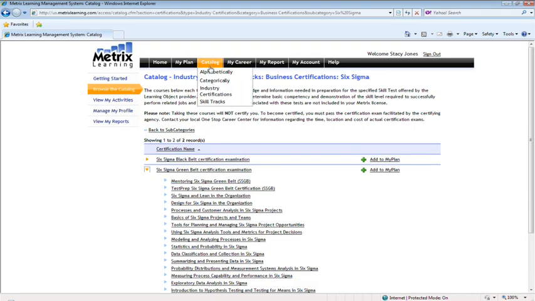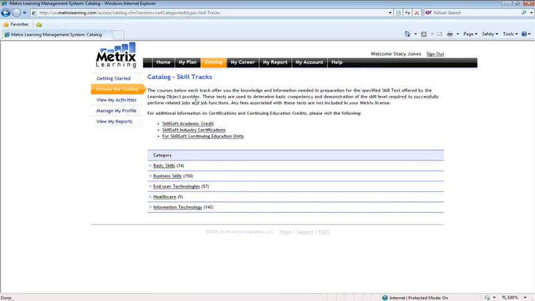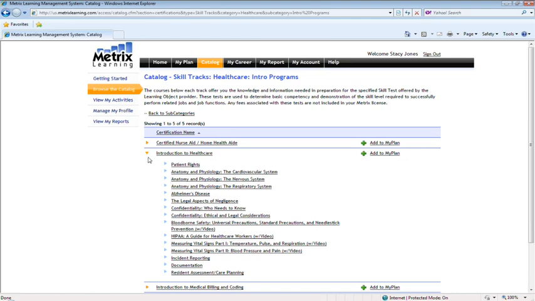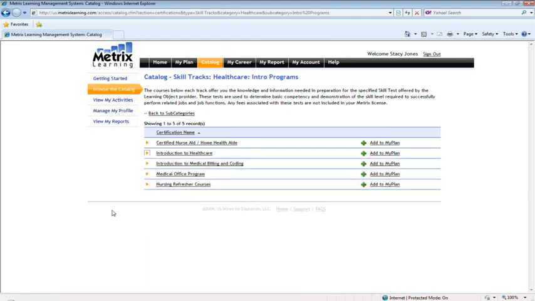Also, if the user wants, they can go into the catalog and go to skill tracks. This is just yet another way to access the catalog. Here, if someone's looking for healthcare, they can click on the healthcare track. Click on intro programs, and you'll see the top 5 areas that someone may go into: CNA home health aide, intro to healthcare, intro to medical billing and coding, medical office, and nursing refresher courses.